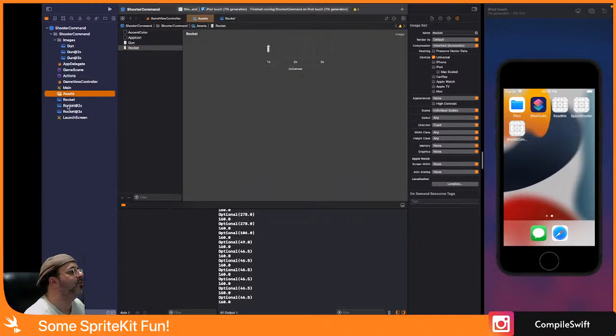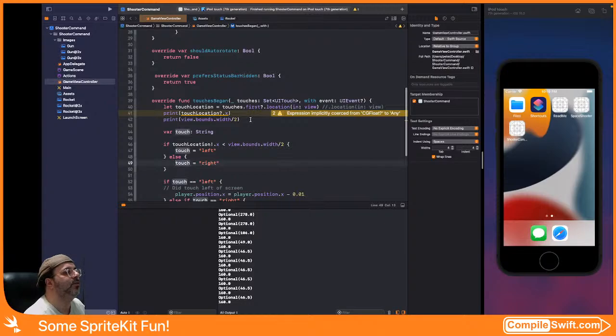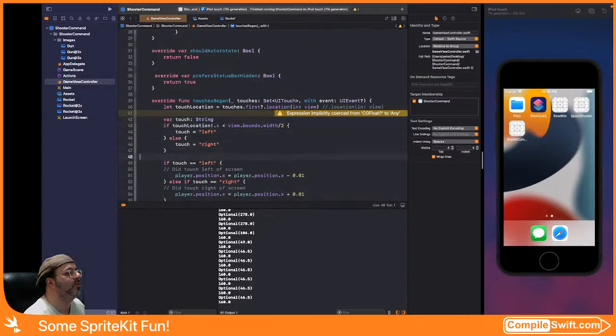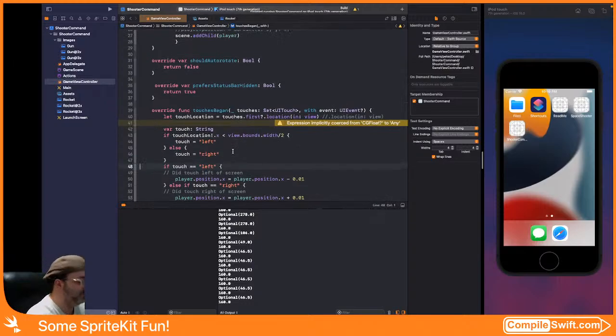Got the graphics there. Incredible looking rocket. All right, there it is. Okay, let's go back to our game controller here. We can get rid of these. That's all working. Wonderful, super lovely. We'll refactor that into some decent looking code eventually.